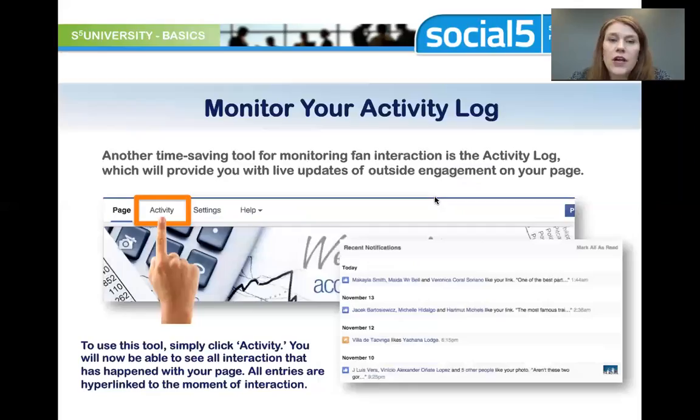All right. So another thing you can do is monitor your activity log. And this is really cool because it really helps save time when you're monitoring your fan interaction. And it can kind of give you live updates of outside engagement on your page. So you're going to click on the activity there up at the top, and you'll be able to see all the interaction that has happened on your page.